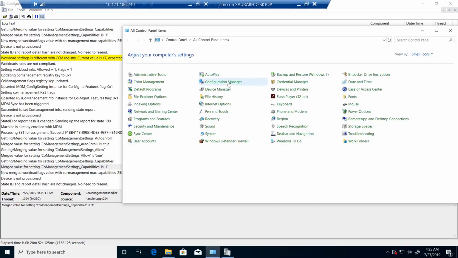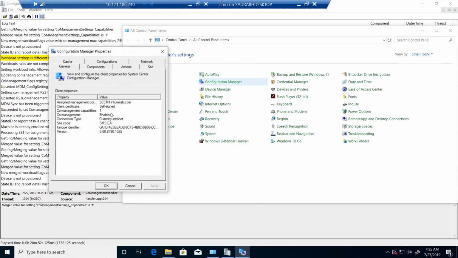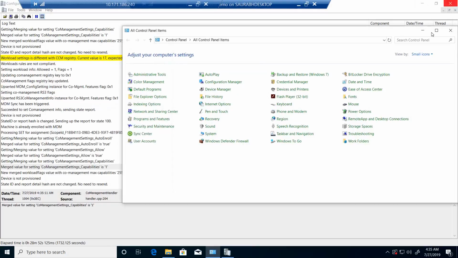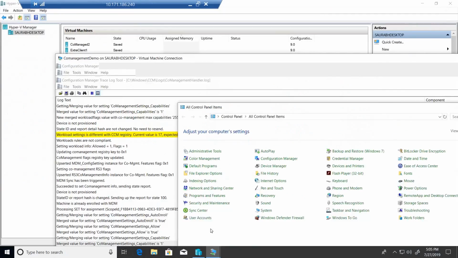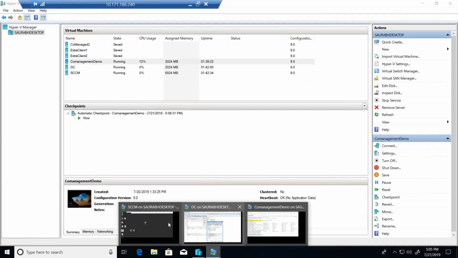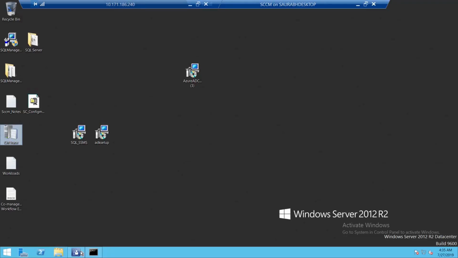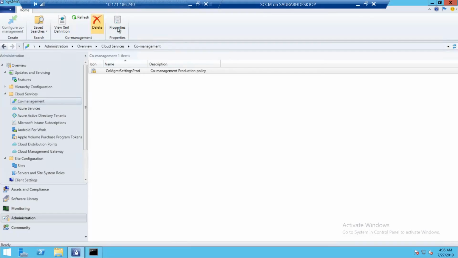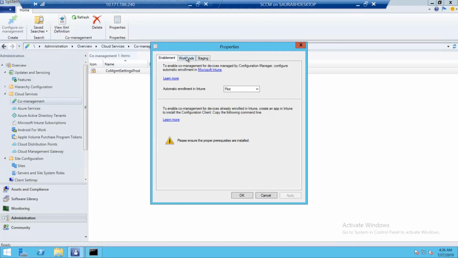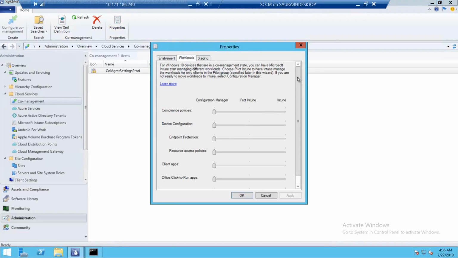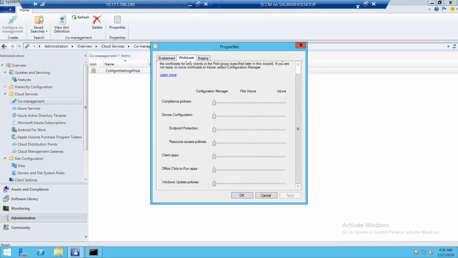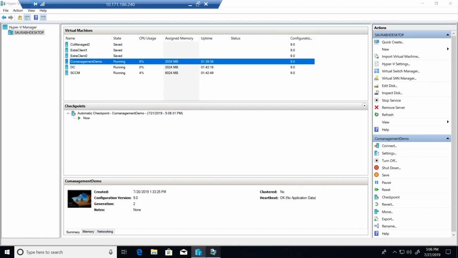So if I open up the applet again, now it will show me that the value of co-management capabilities is 1. Yeah, rightly so. At this point of time, the device is co-managed and the co-management capabilities is 1, and all the workloads from the SCCM point of view are still in SCCM. So nothing has been offloaded to Intune at this point of time. The device is being managed via SCCM. The only thing that has been done is that the device has been enrolled to Intune.